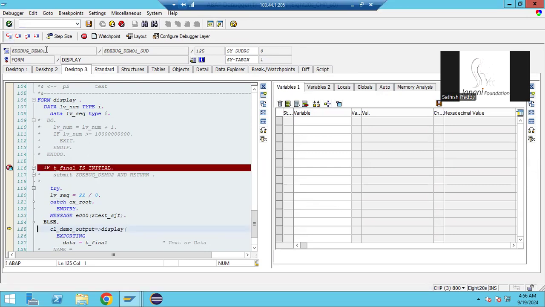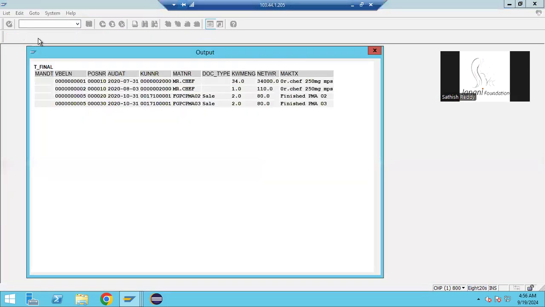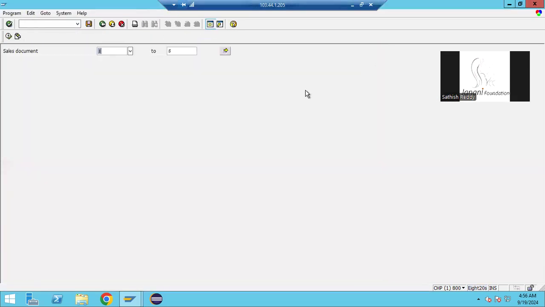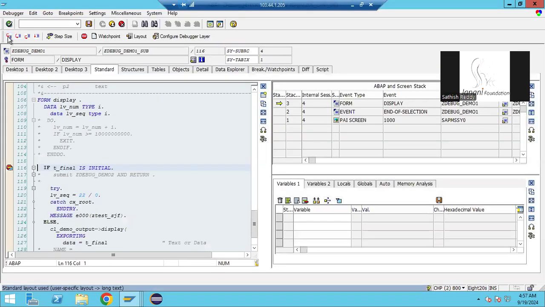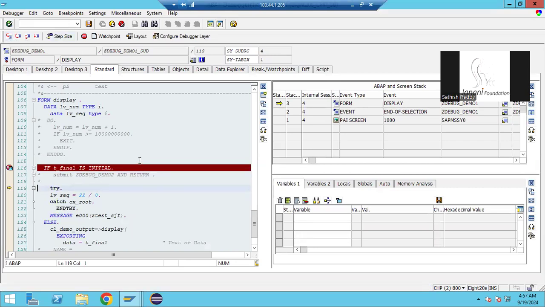Okay, got it. So it is not going inside of this one. That is okay, fine, because I'm giving valid input here. If I give invalid input, then it will come here. So click on F5. Now the try catch block is coming here. So if I click on the F5 button, what will happen?